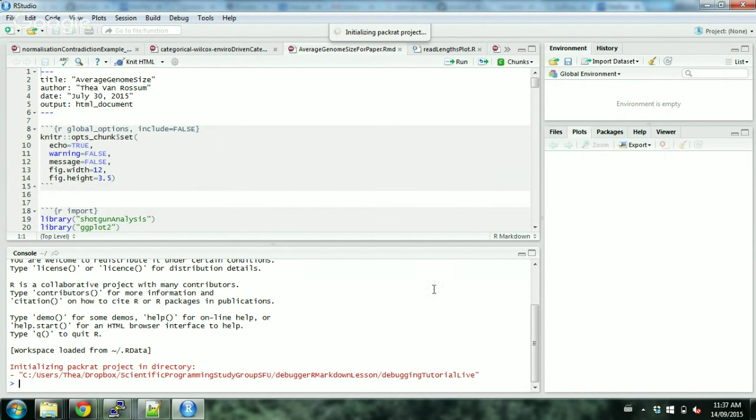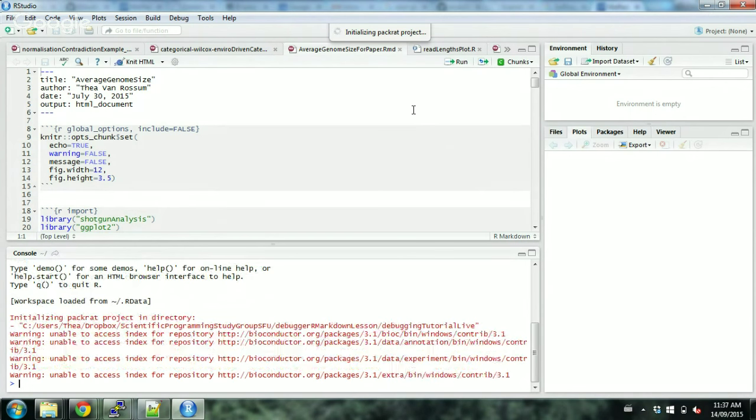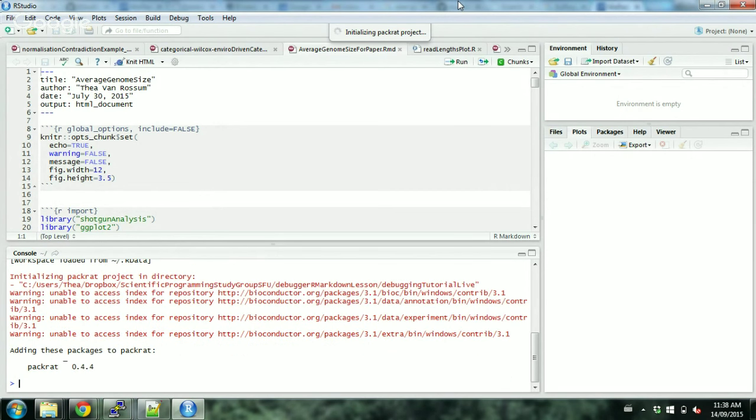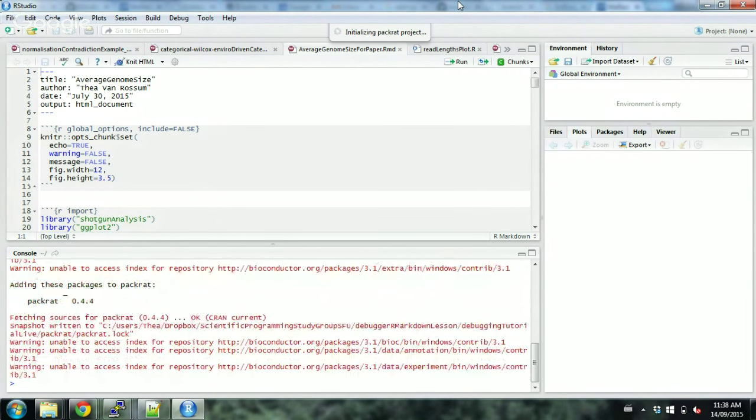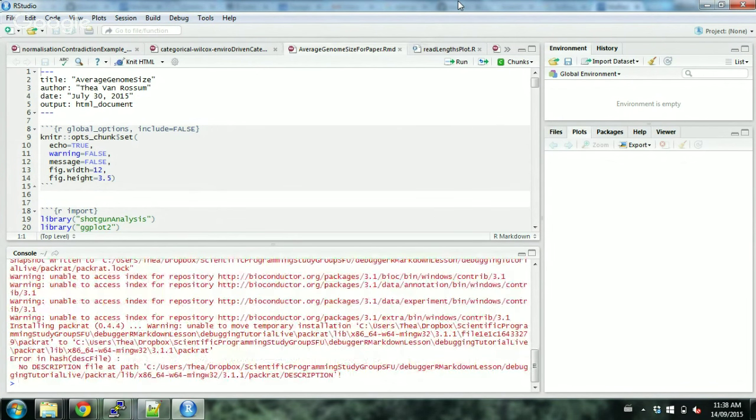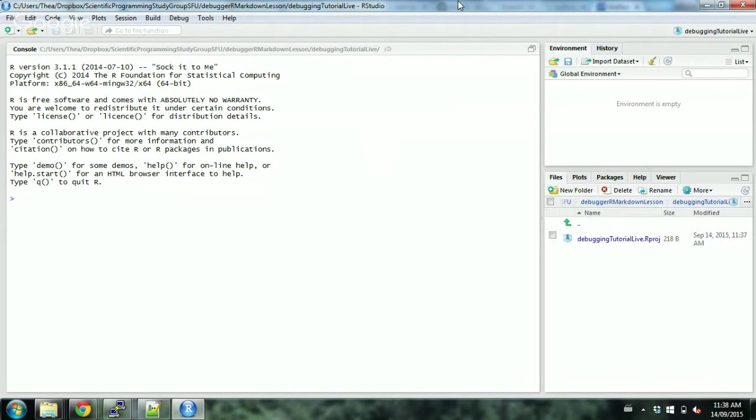Does everyone know what Packrat is? When it asks you, do you want to use Packrat? When you're making a new project, initializing or using Packrat will tell RStudio to take care of all of your dependencies for you. So whenever you move that project around or publish that project, it will keep track of what dependencies you've installed. If you're working on multiple computers, it's a nice thing to use.